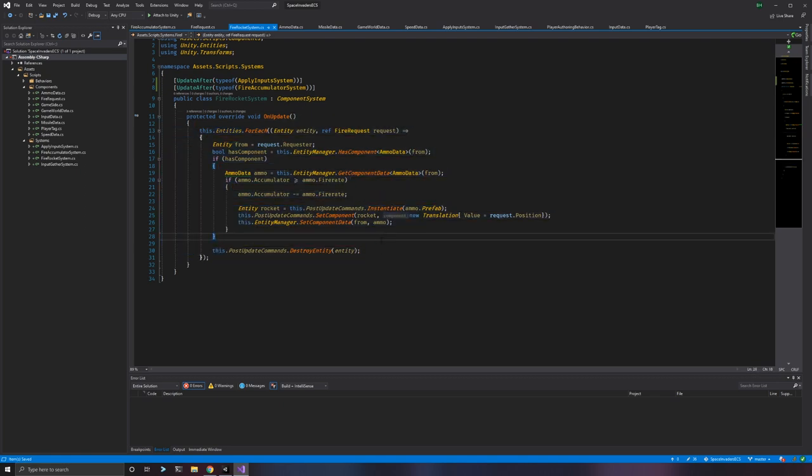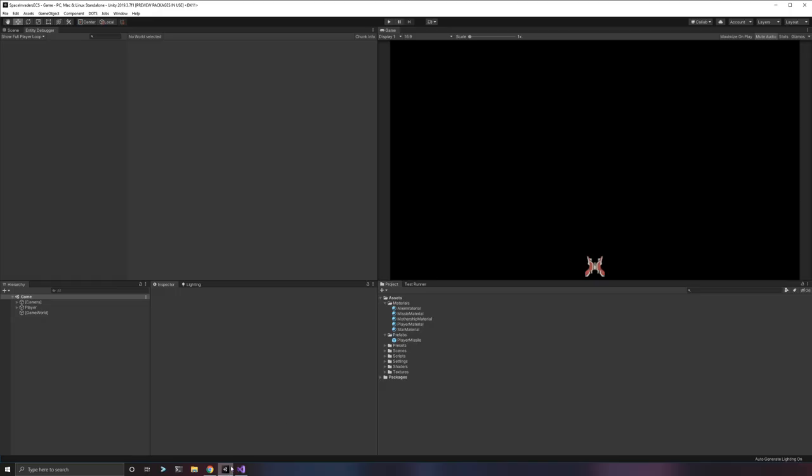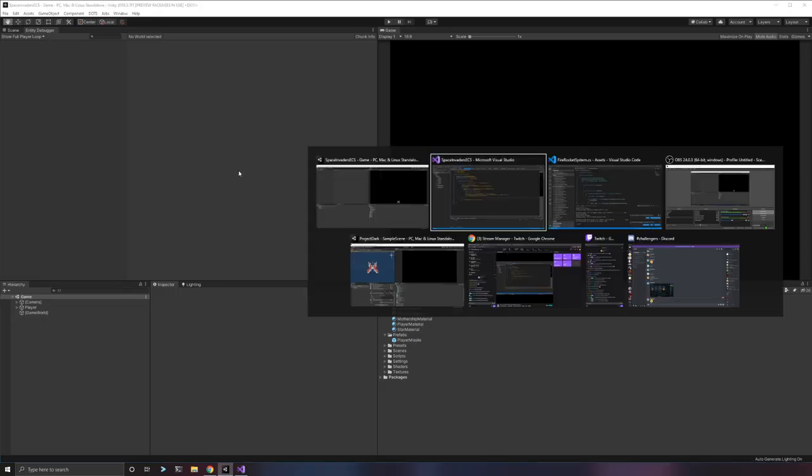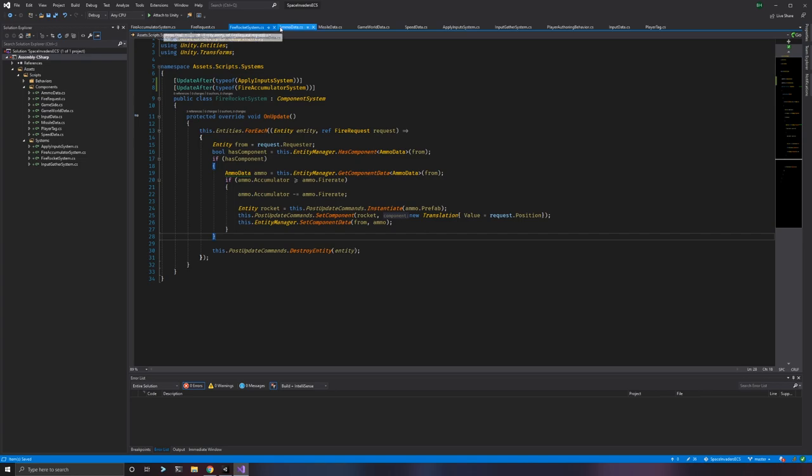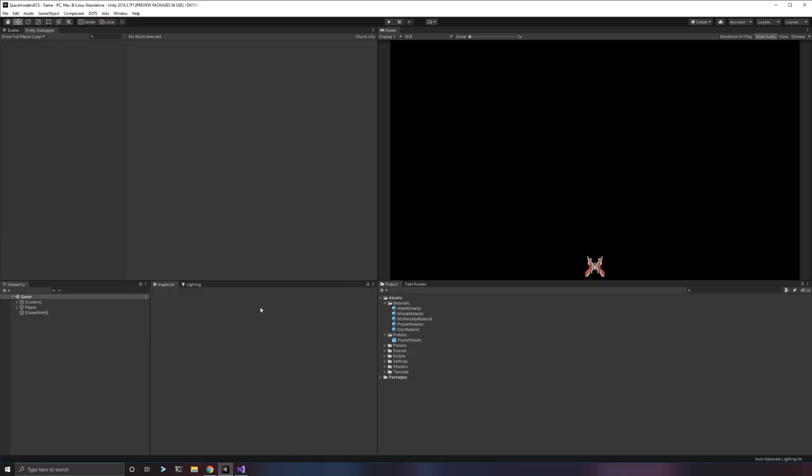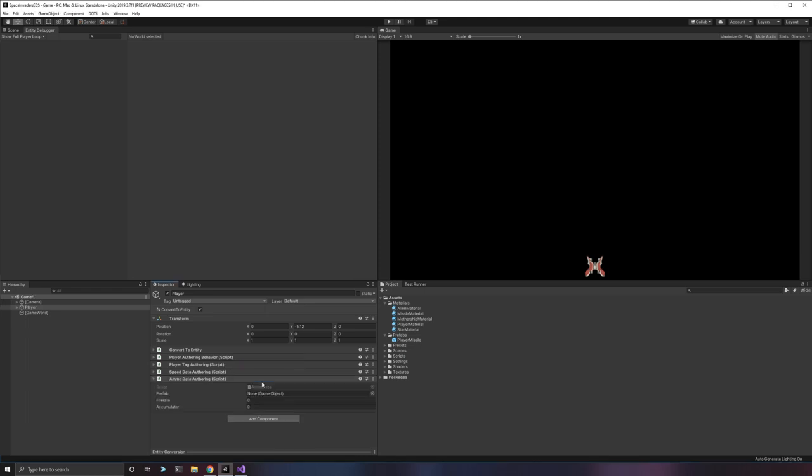Should we go see if this works? Let's go see if we fire a rocket. And we still have some pieces of data to add. We need to go add ammo data to our player, right? So here's our player. We can now add ammo data. And ammo data needs a prefab.